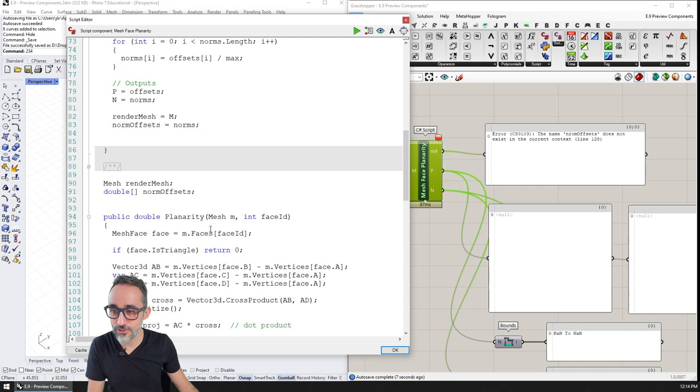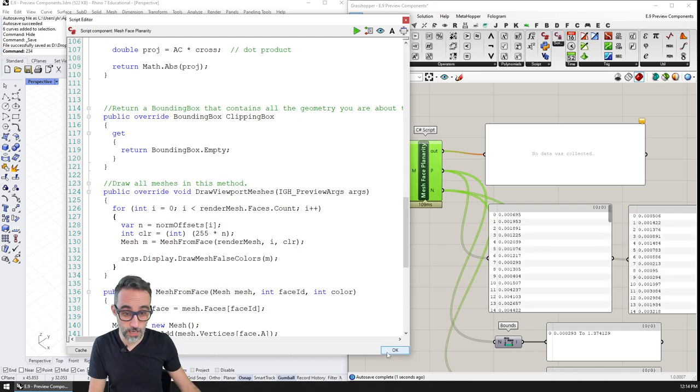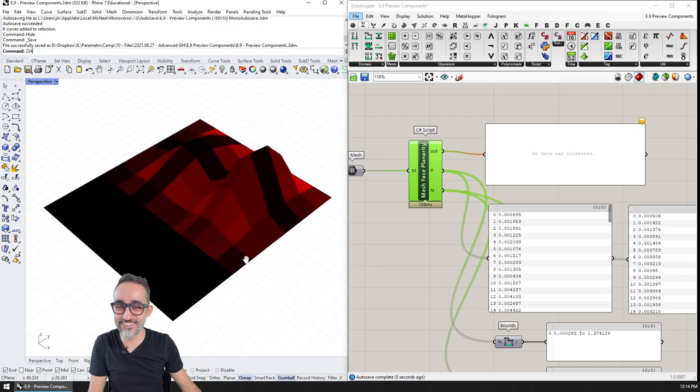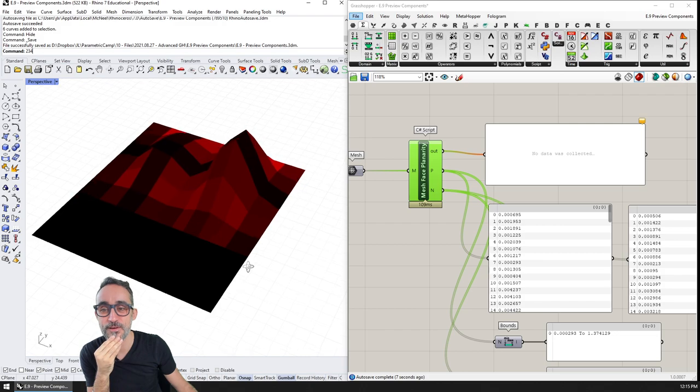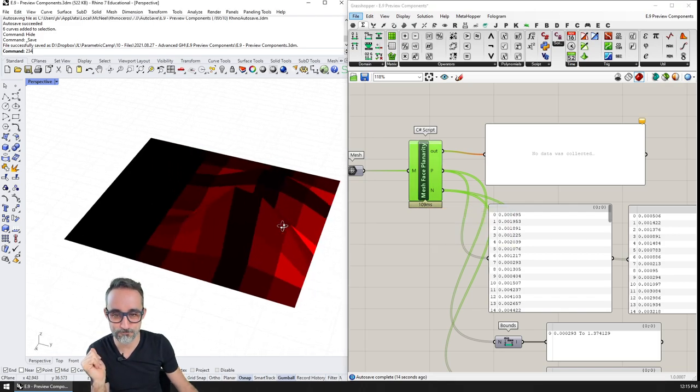Error at 128. So that's a norm offset. So I have a typo here, norm offsets. And wait, it's working. Choo-hoo, it's working. Look at this thing. How beautiful is this? So now we have our mesh, which has been pre-visualized here, so I can turn it on and off.